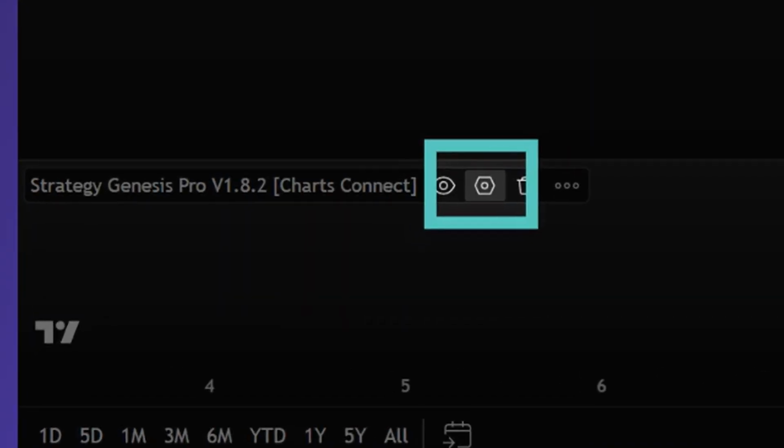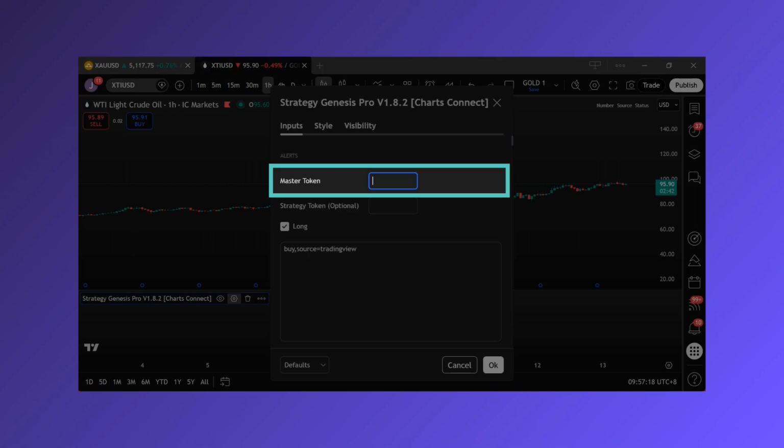Open up the Settings menu here. You need to input the master token here in order for ChartsConnect to receive the signals correctly. Let's skip this for now and proceed to create our strategy.